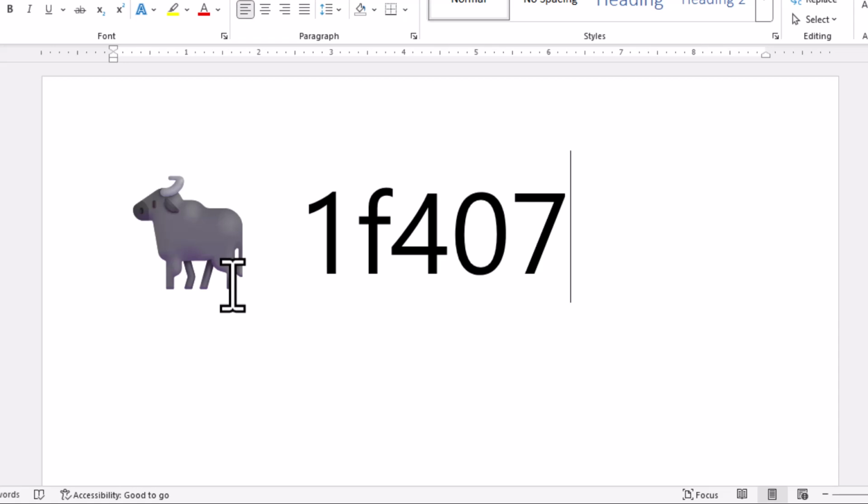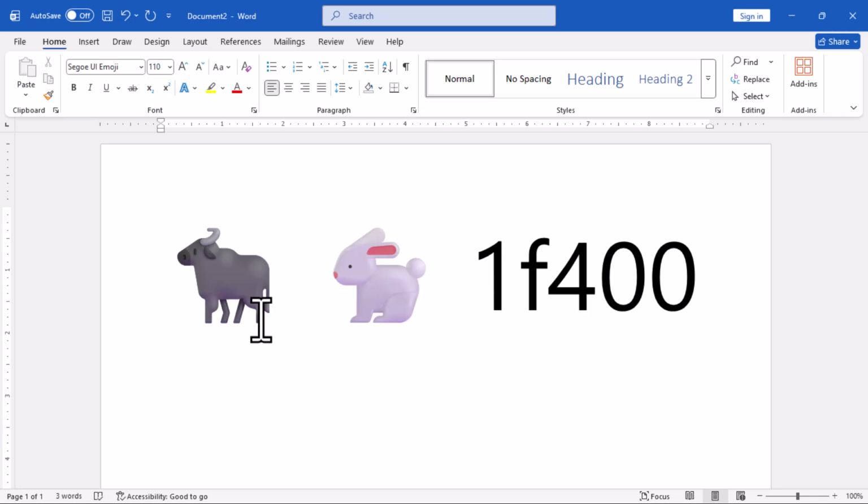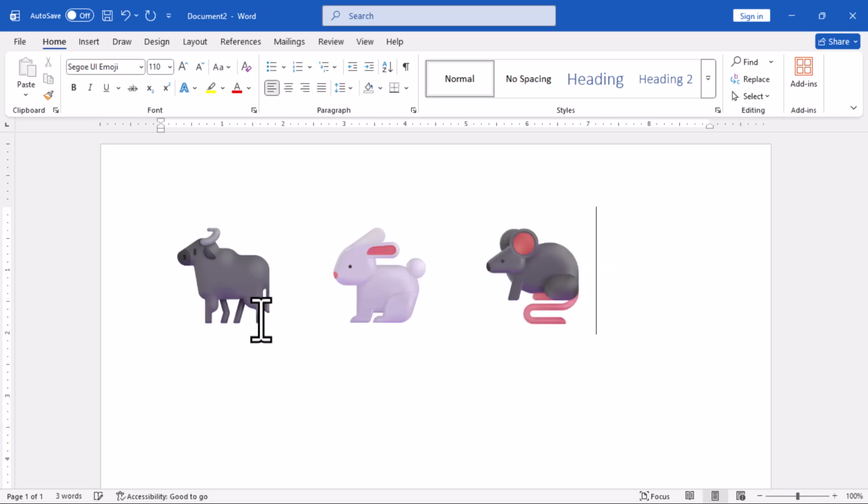Now the next one is 1F407, and then as usual you hold the Alt key and the letter X, and you are going to have this particular symbol. So let's move to the next character. We have 1F400 Alt X, and you are going to have these symbols. So you could see that amazingly we have all these special characters or images in Microsoft Word which can be inserted by having some characters with the combination of Alt key and the letter X. And as I said, we can use these images or special characters in our document creation.